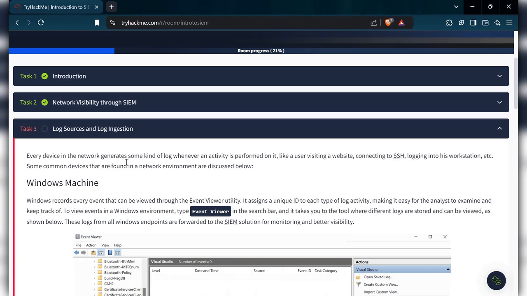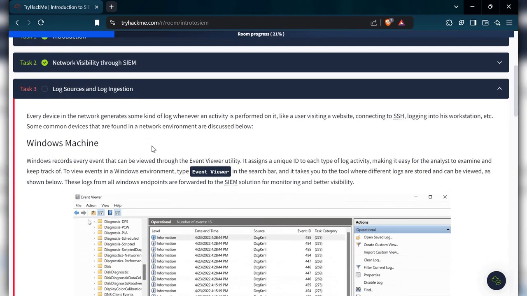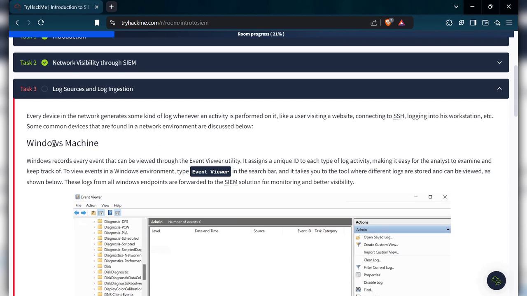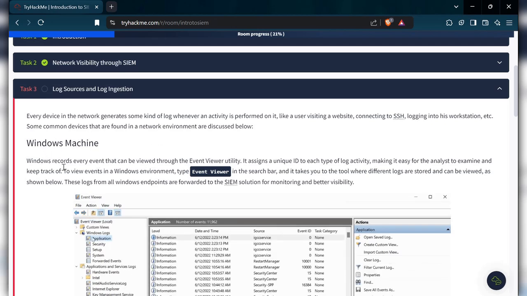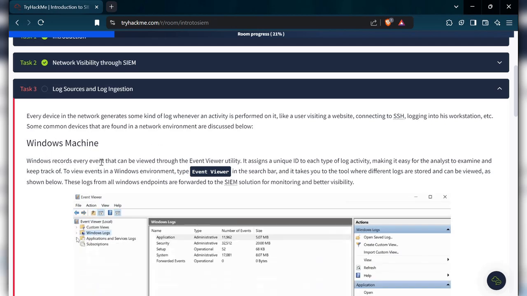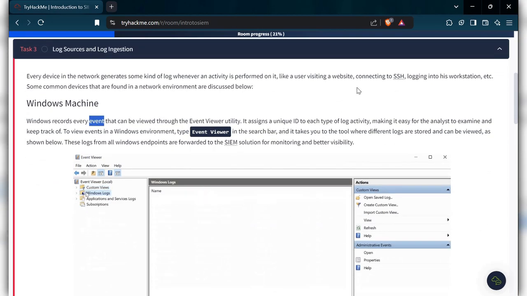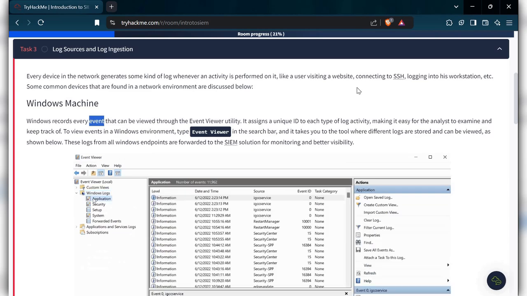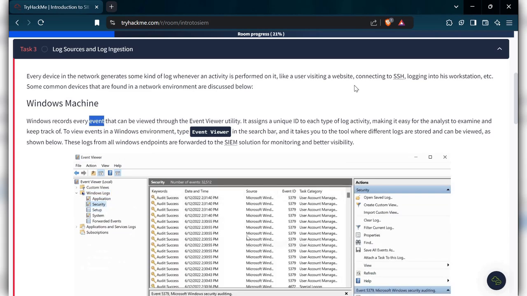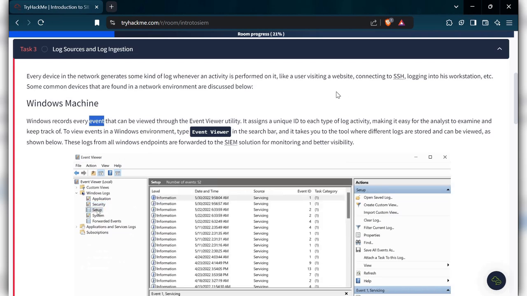Every device in the network generates some kind of log whenever an activity is performed, like visiting a website or any activities done in Windows. In a Windows machine, Windows records every event, which can be viewed through the Event Viewer utility. It assigns a unique ID to each type of log activity, making it easy for analysts to examine and keep track of. To view events in the Windows environment, type Event Viewer in the search bar.